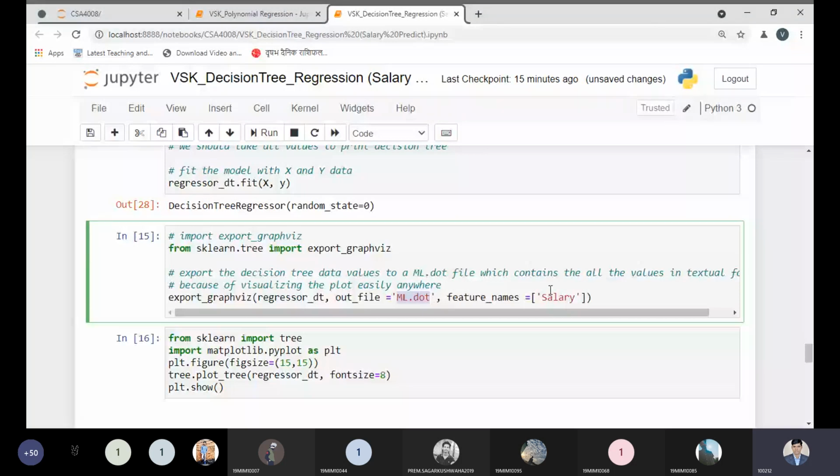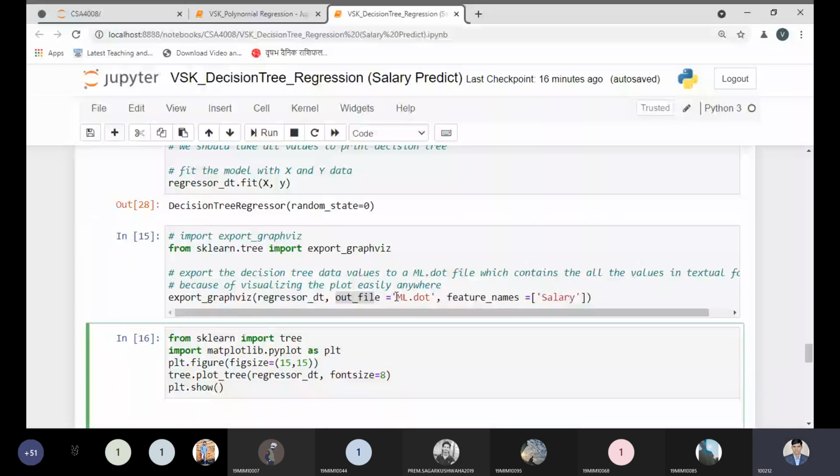Here we are choosing the feature, the salary, no problem. We could also choose experience, the number of years of experience. Here we need to pass some feature name, but it's optional. Rather, we are passing the salary feature because we need to predict salary. And what is the method? export_graphviz. We need to use the object name, that is regression_dt, and the output file name, ml.dot. You can use any file name you want where the textual information will be stored.